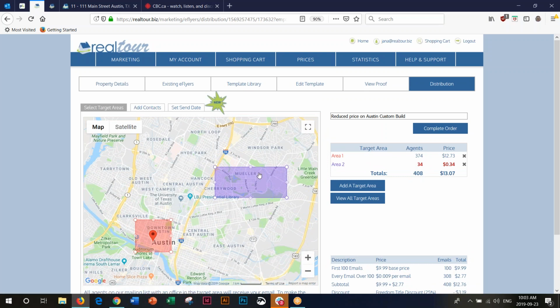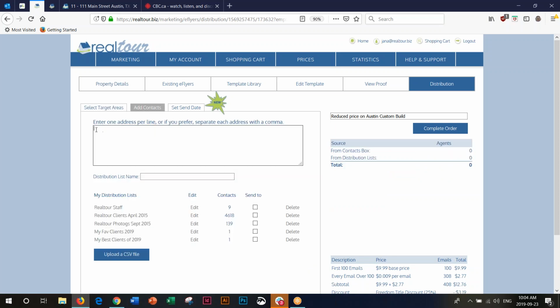So this is just a map blast. Everybody in our database for the map blaster are real estate agents. You might want to also blast this out to your personal clients or just specific people who you think might be interested but are not real estate agents and are not in our database. Click on add contacts. You can type in anyone's address if you want, or you can copy and paste a whole bunch and just dump them in here.